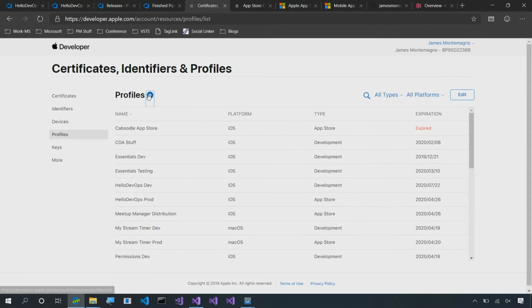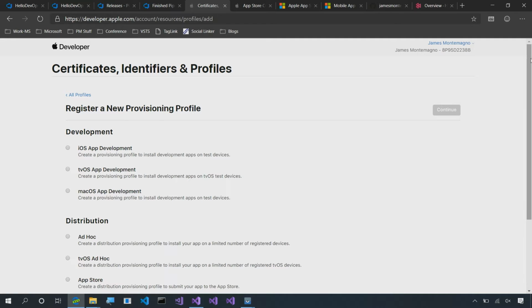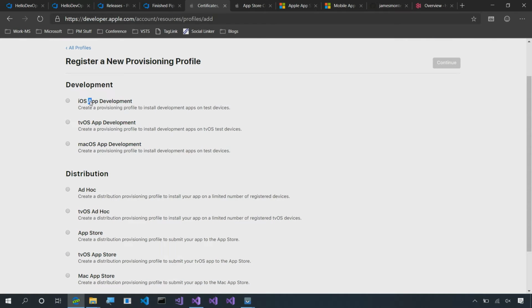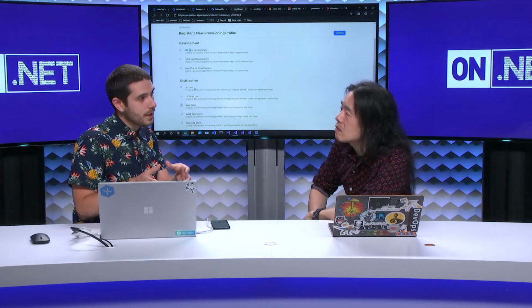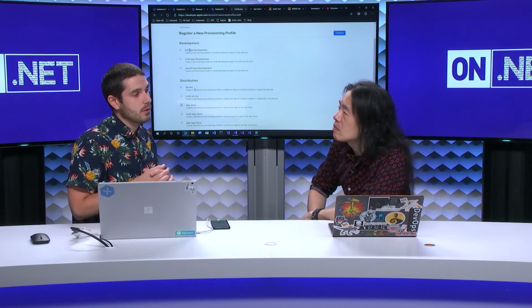Got it. And in here, when I go into profiles, we'll see that there's a lot of options. So there's iOS app development, or maybe there's App Store distribution. If you're an enterprise user, there's another thing called in-house. What in-house lets you do is distribute your app to all of your users at your company without having to worry about the devices that they're on. Okay.